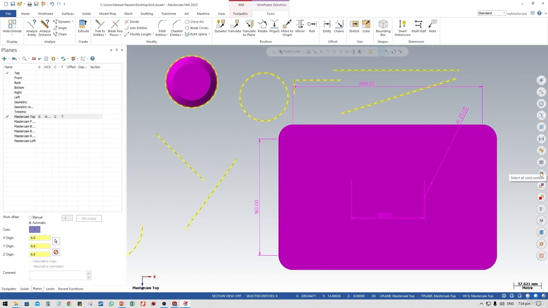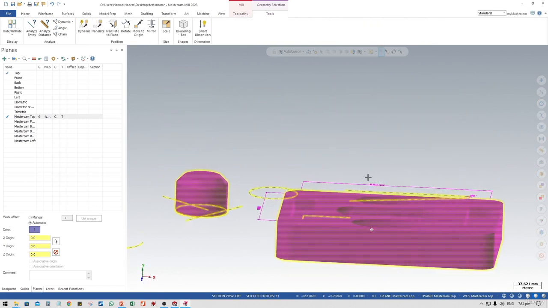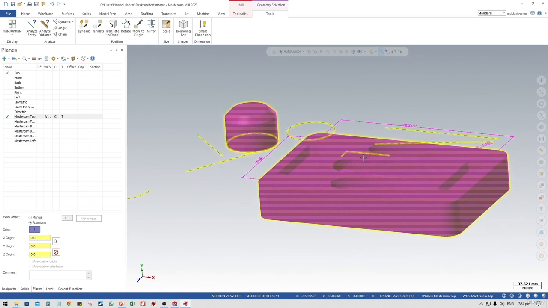If you want to select the mesh, or select all the solid entities, it will select all the solid entities, just like this. So these are very simple and creative commands, and you can easily select all these entities using the commands over here.